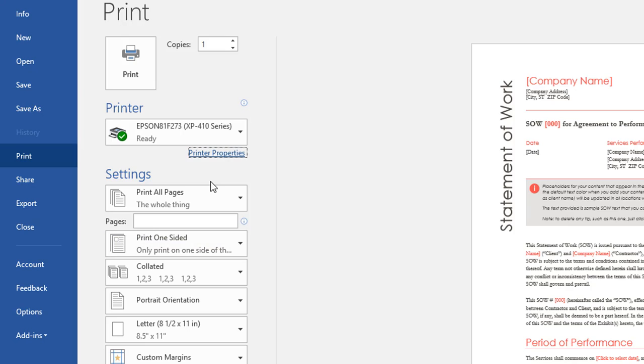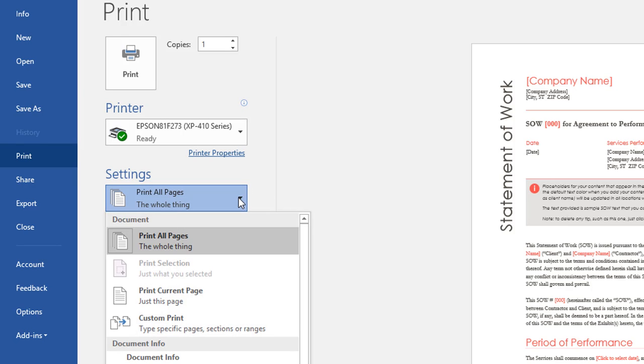And in addition, there's various settings here. It's set to print all pages unless you make a change. So in the pull down menu here, you could see that instead of printing all pages, you have the option of printing the current page, or a custom print. In this case, I want to show you the way to print selective pages. So what I want to do is a custom print.